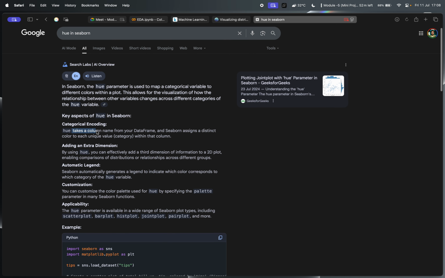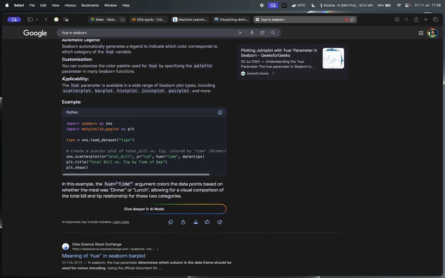Yeah, hue takes a column name from your data frame and Seaborn assigns a distinct color to each unique value or category within that column. By using hue, you can effectively add a third dimension of information.